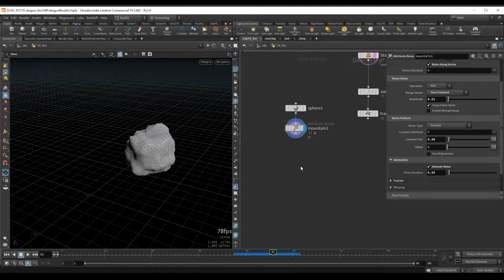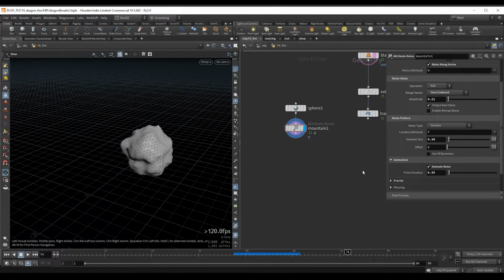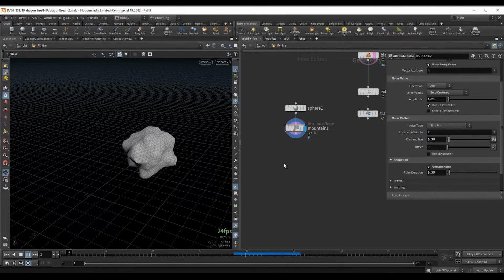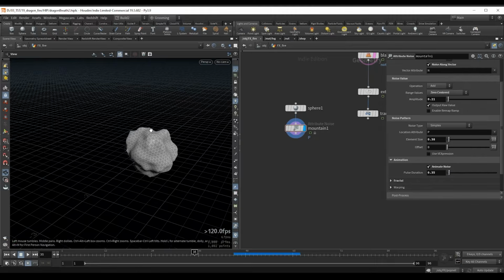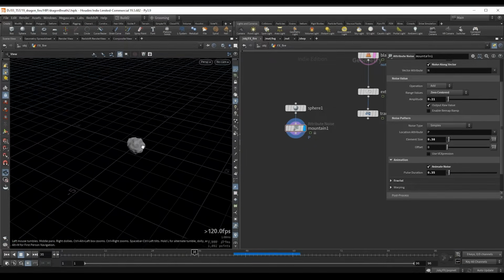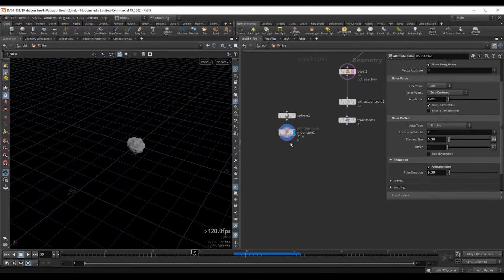Let's maybe make this animate faster. We want this to be a nice and chaotic effect, so most of these pulse durations for all of the noises will have a fairly low value, so it's nice and fast, which will lead to a more chaotic motion of our fire.